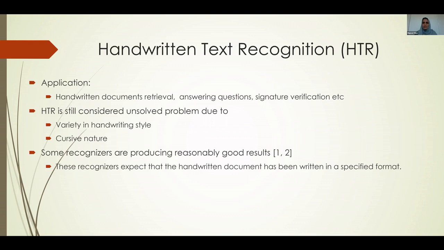Handwritten text recognition has a lot of applications, like document retrieval, answering questions, signature verification, etc. This problem is still considered unsolved, although people have been working in this area for decades, because of the variety in handwriting styles and the cursive nature of handwritten styles.